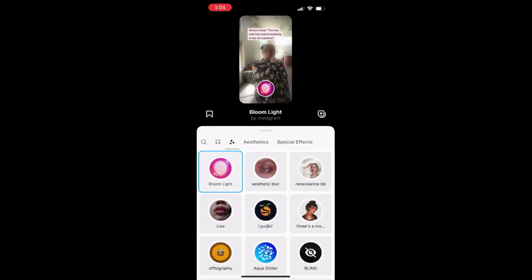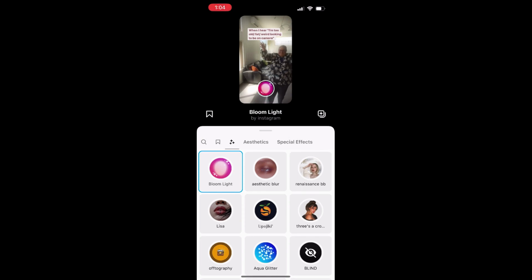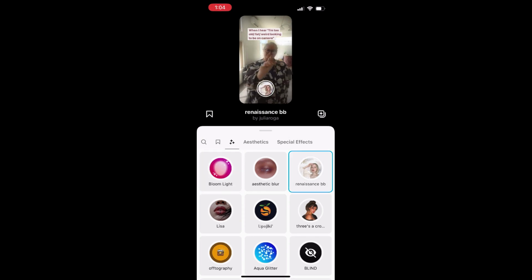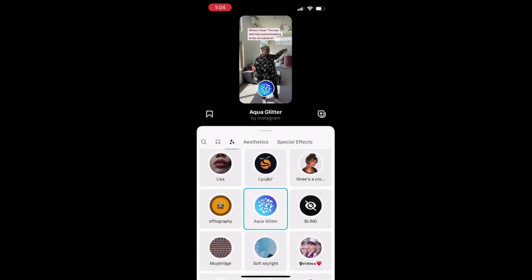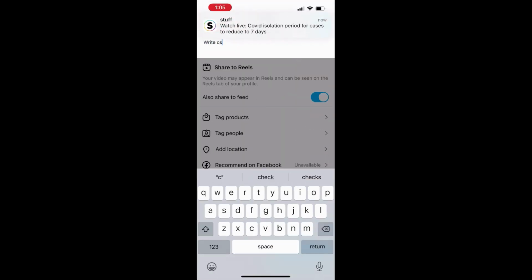You'll see it coming up, and then I'm going to add an effect because the lighting was a little bit off, so I'm going to make the lighting a bit easier by using a filter to make it easy to read. Once I've done that, I'm pretty much done creating my reel. All that's left to do is to add my caption and add my hashtags, and if I want to, I'll save it to draft, ready to post at an optimal time.